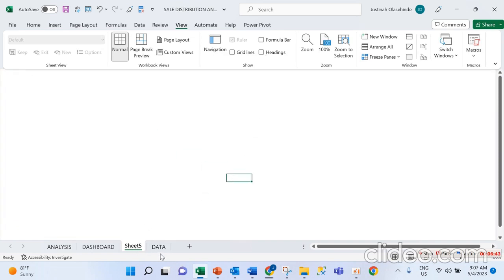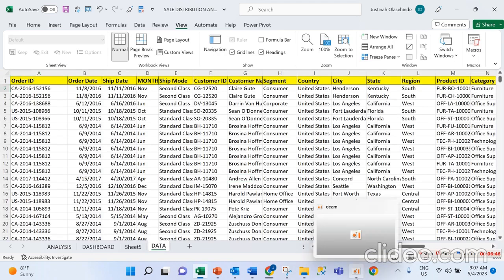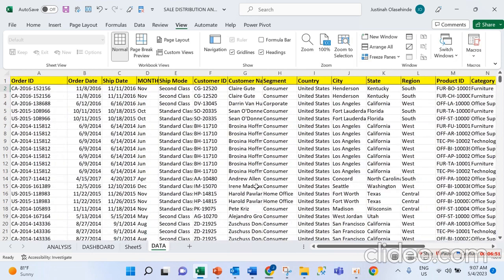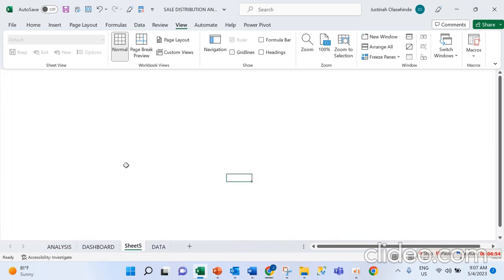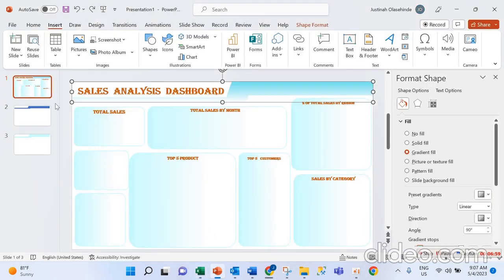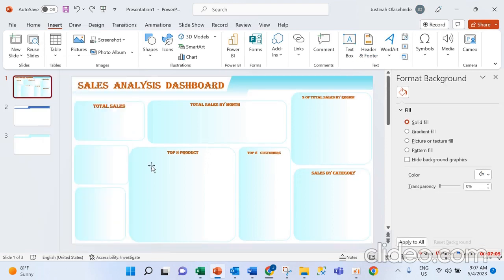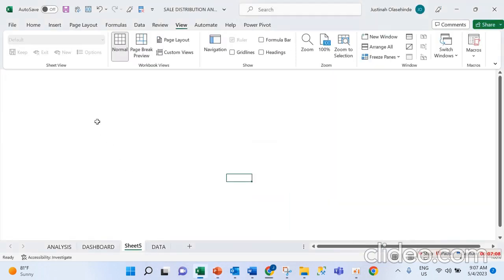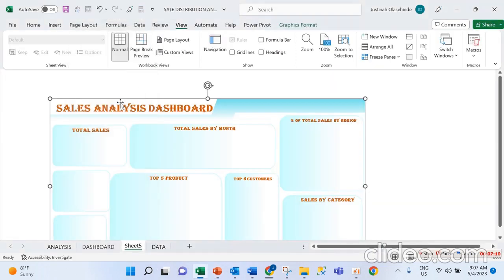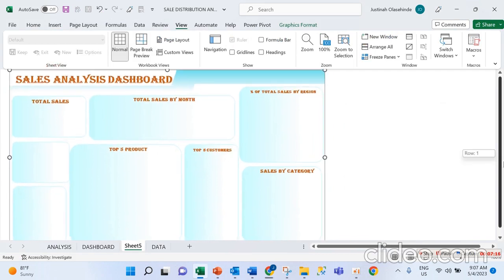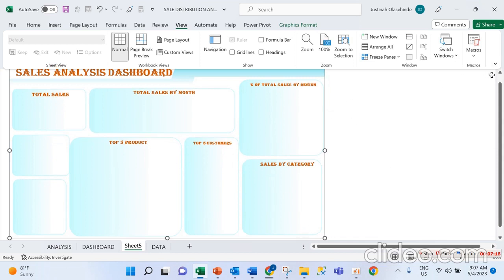So now this is the data that we are going to be using for our tutorial for the dashboard. The next thing now is to bring my background into Excel. So go back to your PowerPoint. I'm going to click on this, then copy, then go back to my Excel and paste it here. Now you can size it into what you want. This is my background now in my Excel.